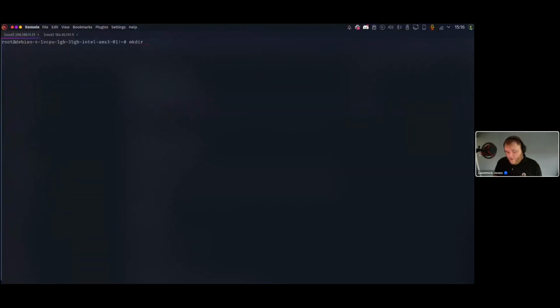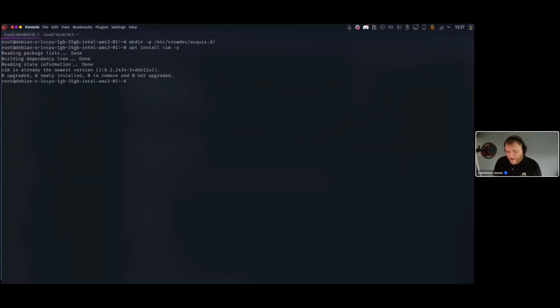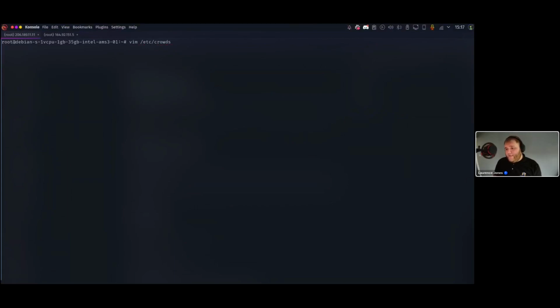I'm then going to create a directory called acquis.d. So in new versions of CrowdSec, you can create this acquis.d directory, and any configuration files in there will be included with the acquis.yaml. It's just so we don't get a massive acquis.yaml file and we can break them down into smaller components. So I'm just going to double check that I've got Vim installed. I do indeed. And then I'm going to vim etc crowdsec.